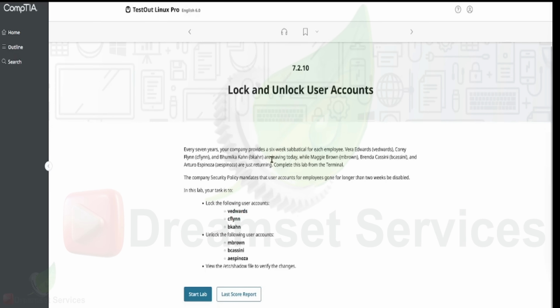/etc/shadow file to verify the changes. So that is all we need to do in this lab. We'll go ahead and start the lab. So we'll wait for the lab to load.